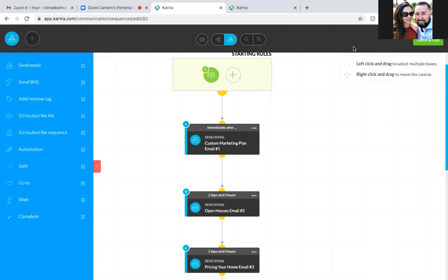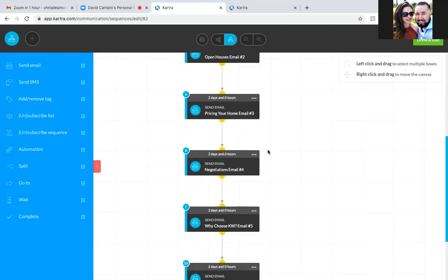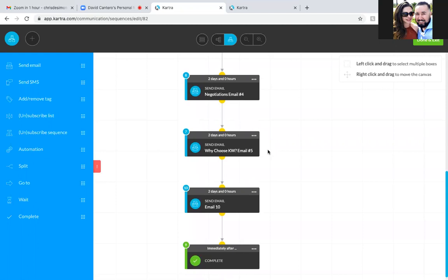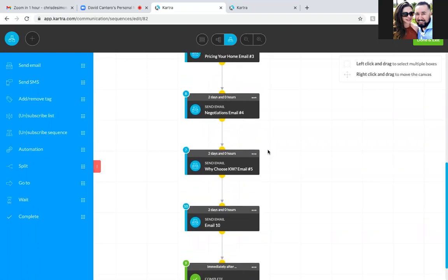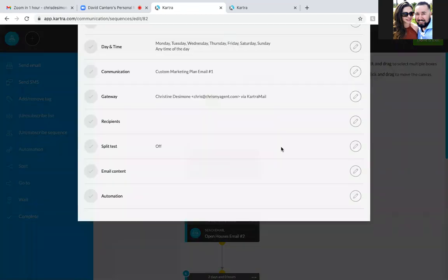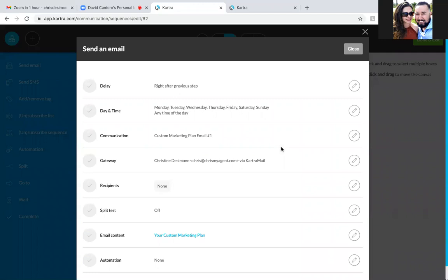So these are the emails. Now email number 10 was just an example, so you're going to want to go in there and edit that email later on. But let's go to the first one. Click on the three dots, go to edit. This is the one that goes out immediately, the moment they opt in and download your free seller guide.